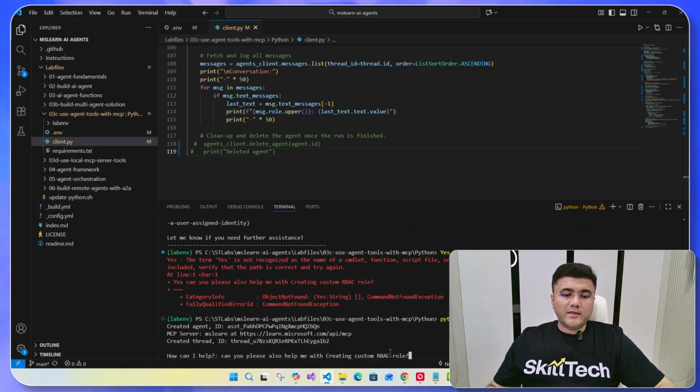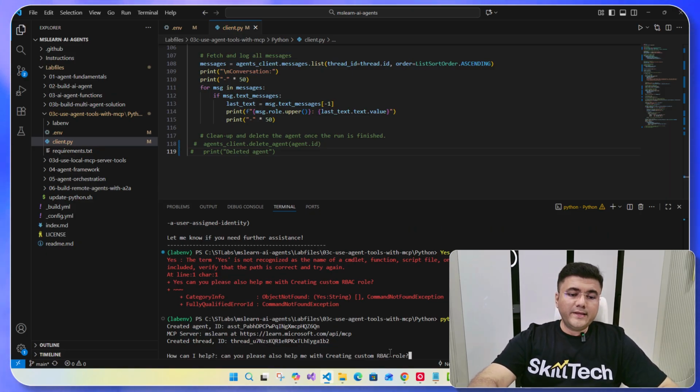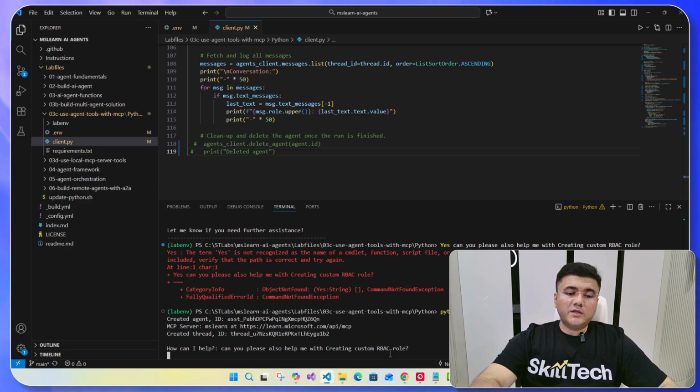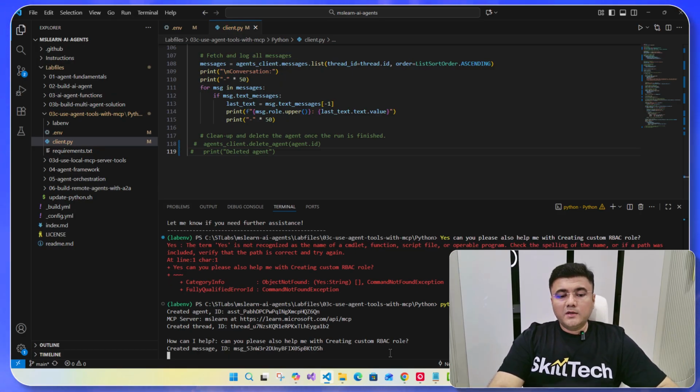Now it's saying, how can I help you? I'm providing this: can you please help me with creating a custom RBAC role? It's going to search for that. It's creating a message ID associated with this. And now it's going to fetch the details from the document.